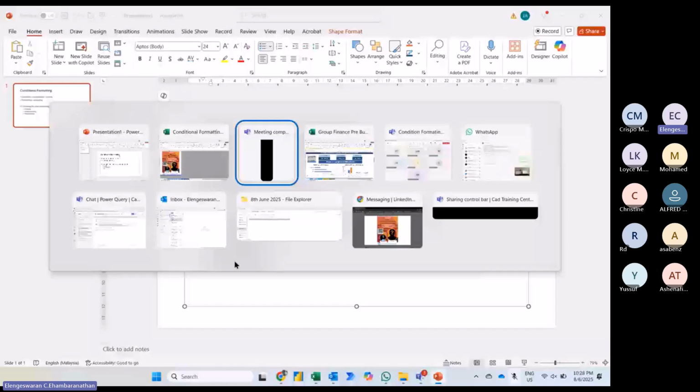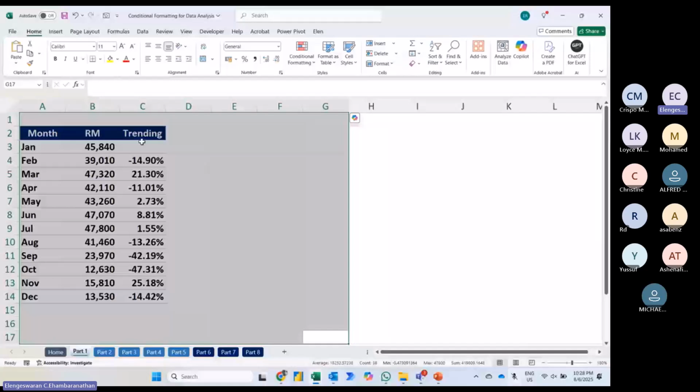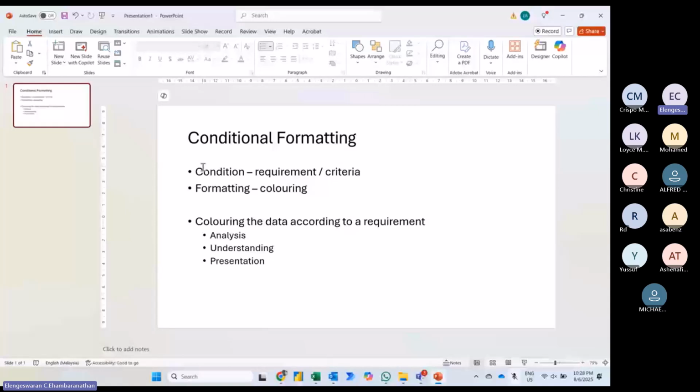Okay. So now if you look over here, we have data. We have month, we have RM, we have trending. In this data, what I want to do is show my manager what data is higher than 0, what data is lesser than 0. You see, the interesting part of conditional formatting is it involves 3 different steps. Okay, I just talked about the what and the why. Now let's talk about the how.